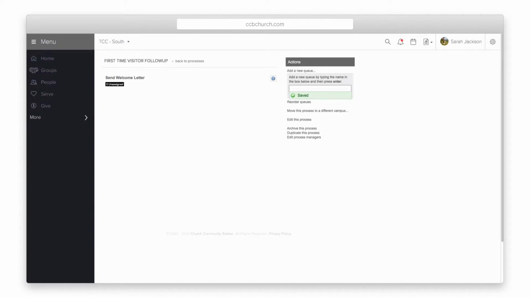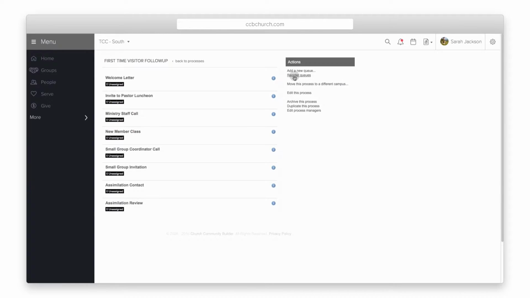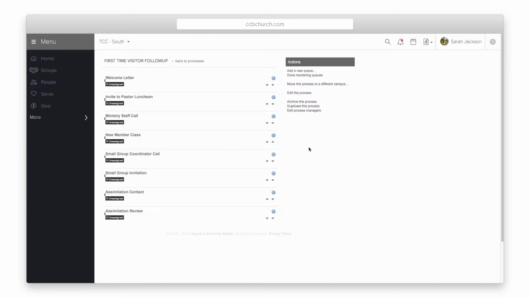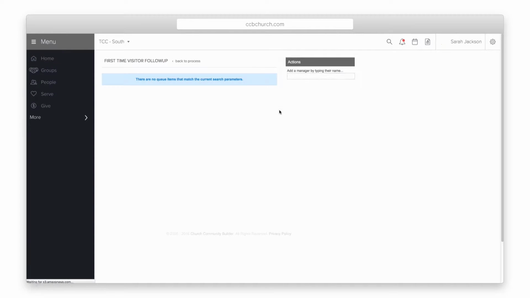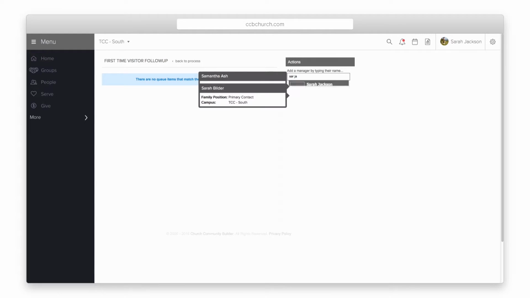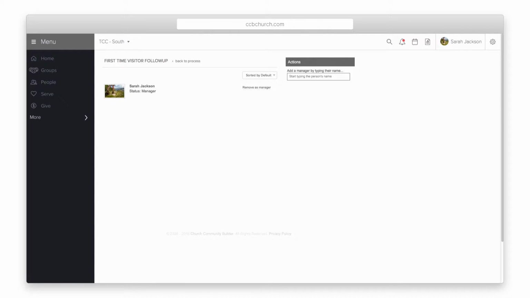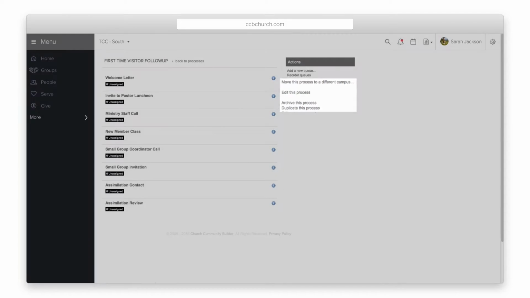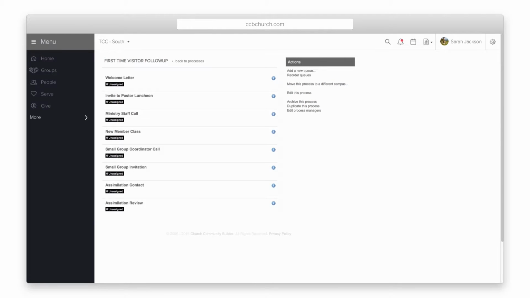You can add new queue steps anytime that you need, even after you've begun using the process. Use the reorder queues to move your items around in the order which best helps you manage the process. Make sure to add a process manager once the queue steps are entered. The process manager has the ability to create, edit, and delete queue steps as well. The other action items will definitely come in handy later on in the process lifecycle, so don't forget about these.